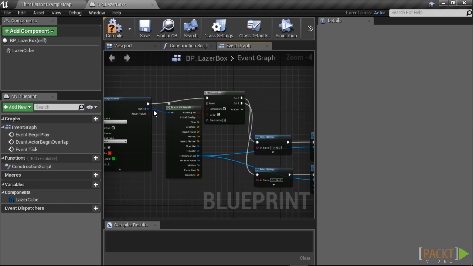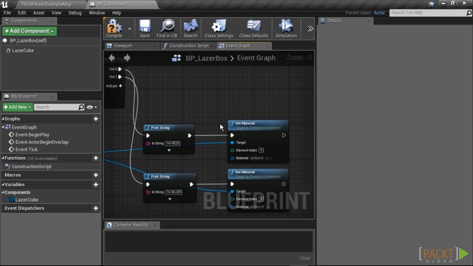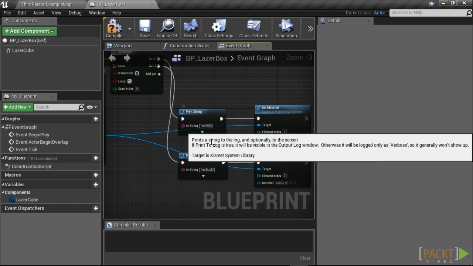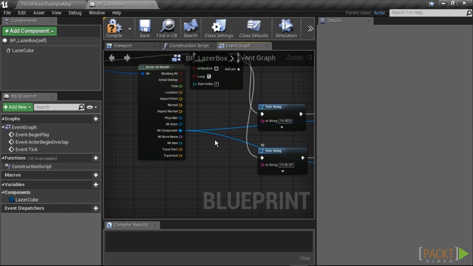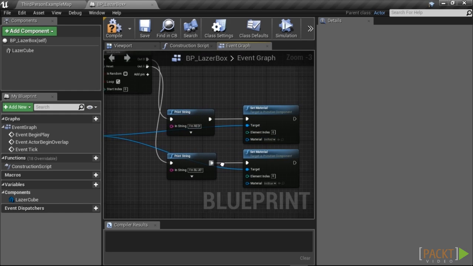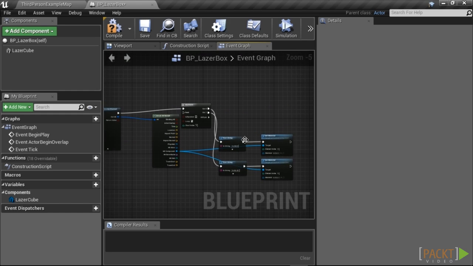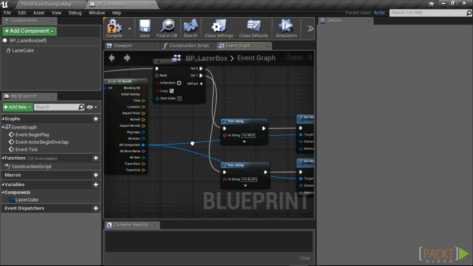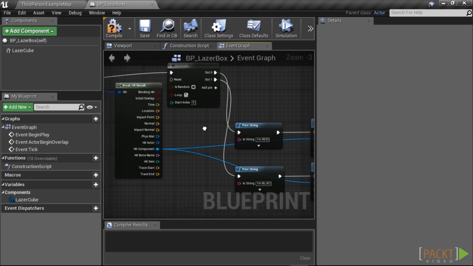So every time this laser fires, it is swapping between a set material of "I'm red" and "I'm blue," and displaying the name of the material appropriately. Off the hit component, since that's what we're changing, we're plugging it into the targets. I don't need to cast to the actor that is being hit right away for something as simple as this. I can just drag off hit component and we can change pretty much anything.